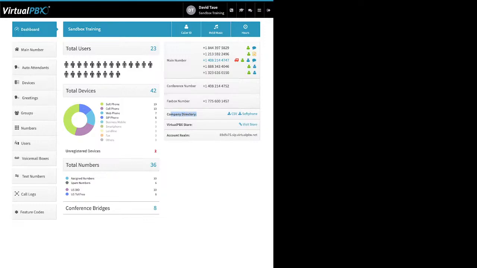The company directory, there's 2 downloads here. The first one is a CSV, right? So it downloads a spreadsheet file that's going to have the names of all your staff members, their extension numbers, and their primary devices. The soft phone link here, that is for use specifically with the VirtualPBX desktop soft phone application.